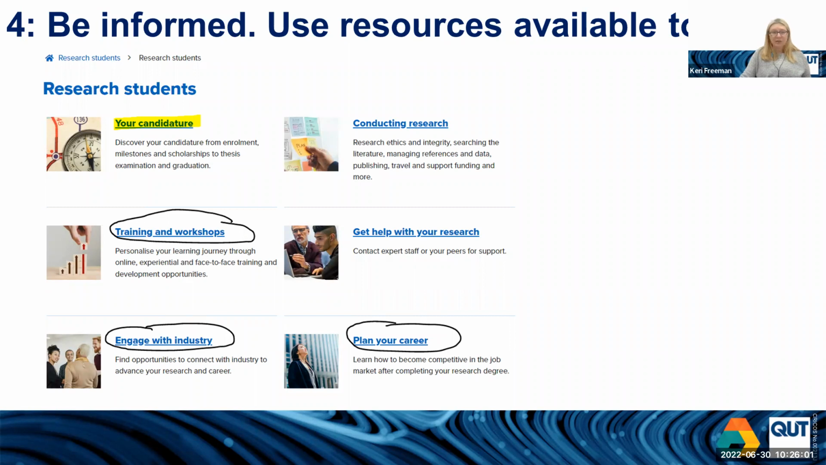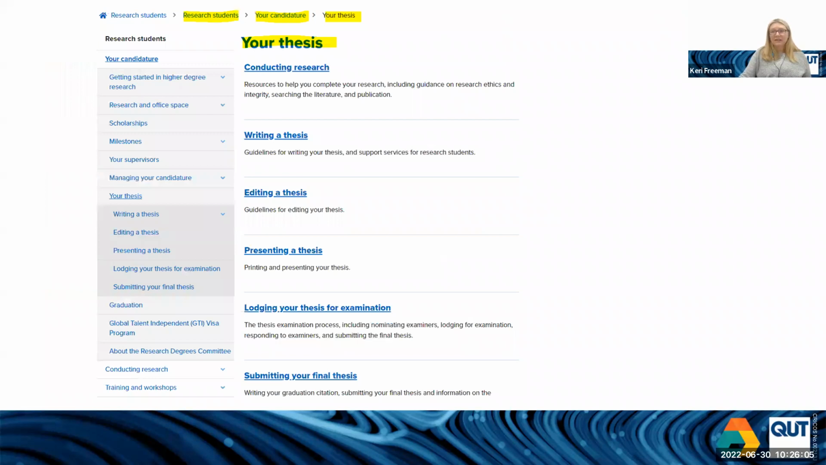So utilize those resources as much as you can. Here's the next page from that, your candidature, then your thesis. There's a whole stack of information. We're going to look at some of it, but if you haven't already gone in here, I recommend you do. I've just popped the link into the chat. All right, so stay informed.